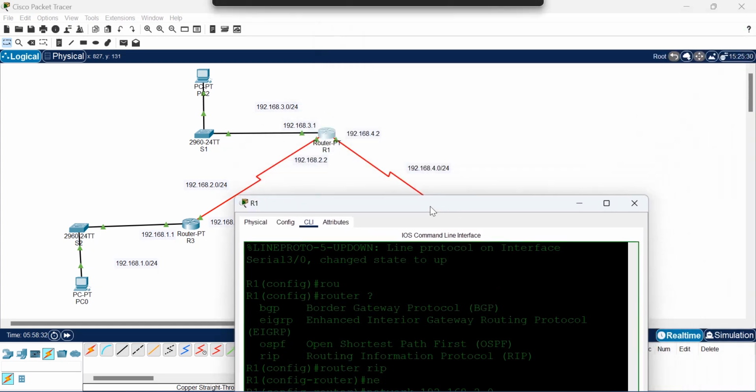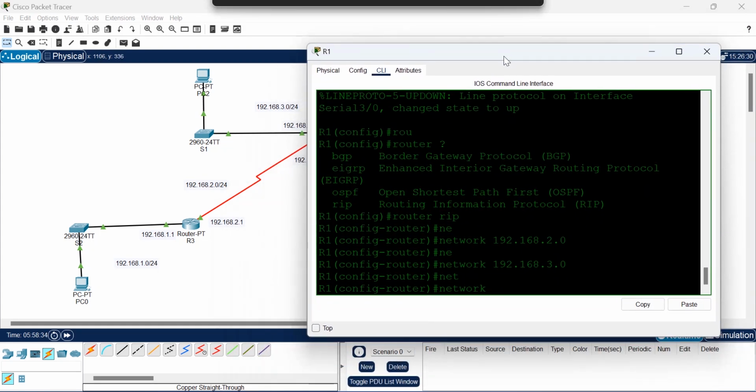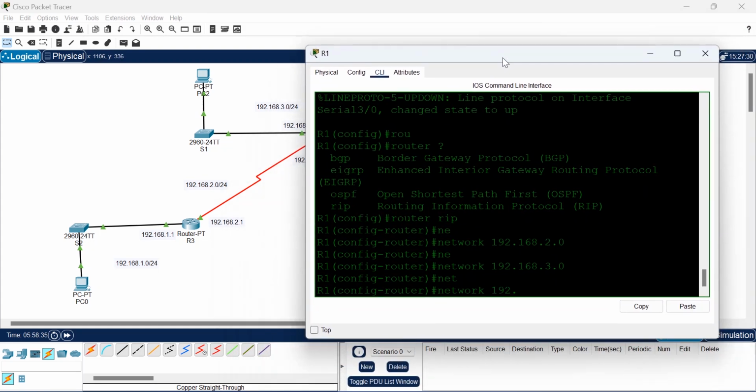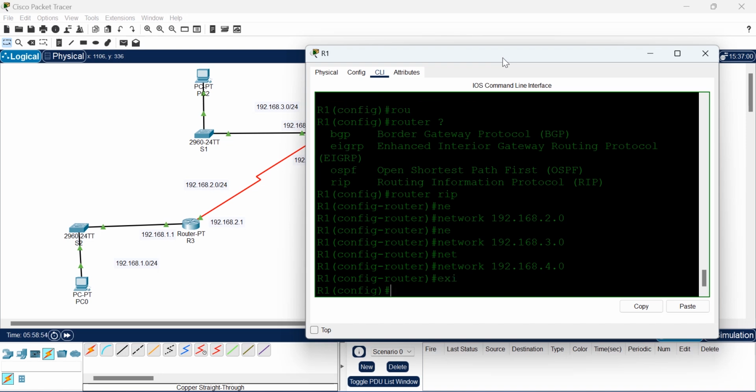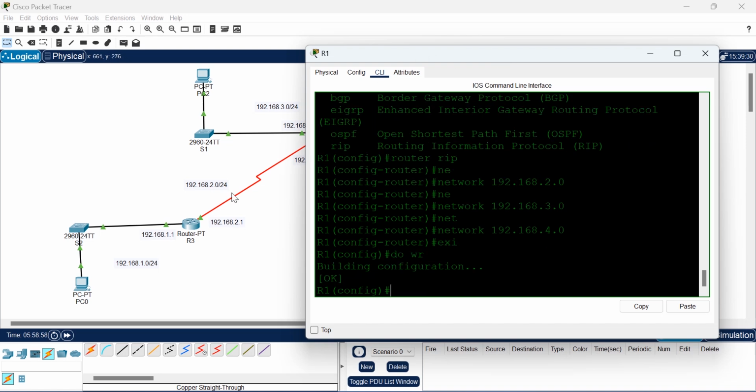We advertise the 4.0. Those are the 3 directly connected networks to router 1. So that 4.0. You advertise the network, not the interface. And once we are done with that, we can just save. So we can just exit and do write. You can save. Then we go to router 3.